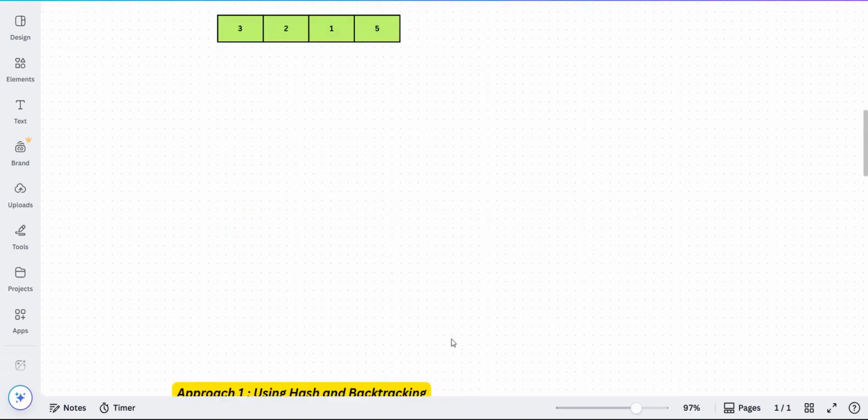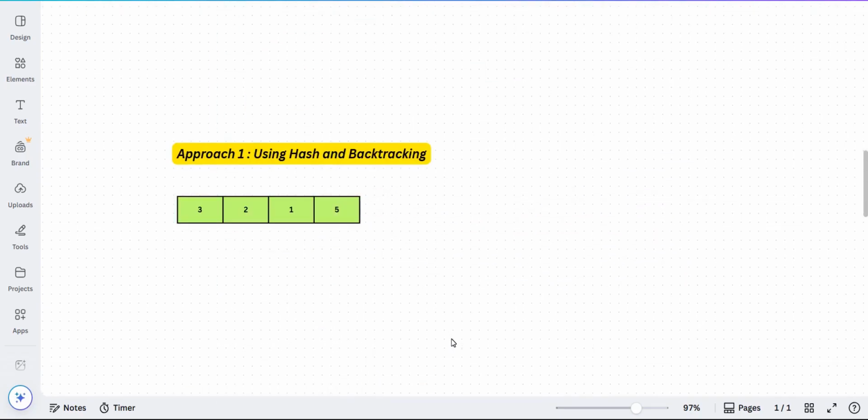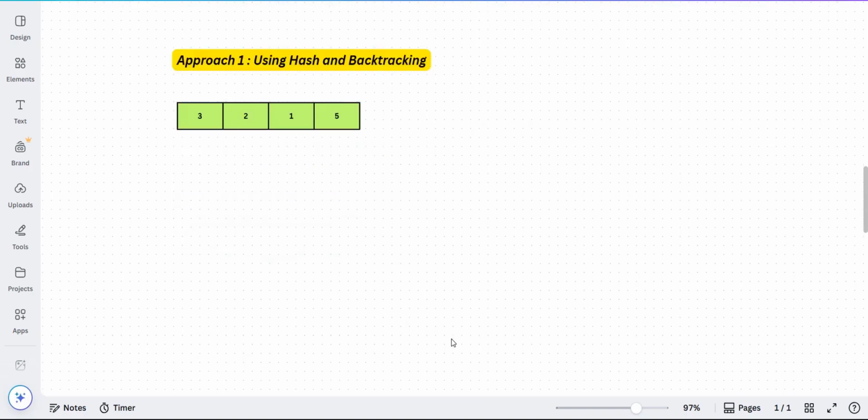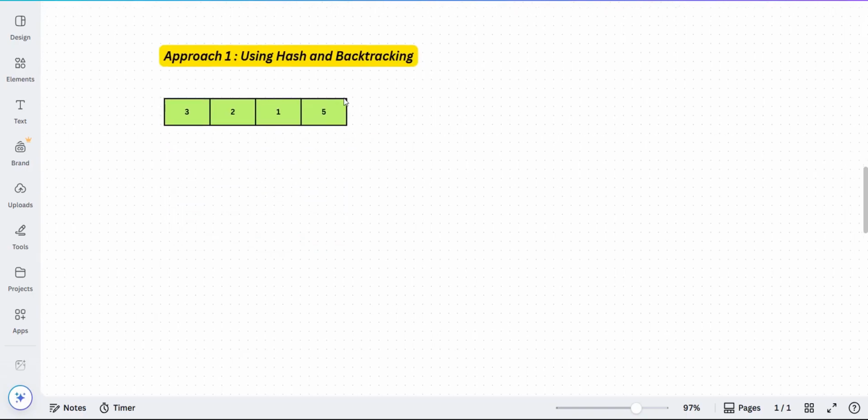So we will be solving this problem using three different approaches. Let's start with the brute force thinking. What could be the brute force? Brute force will be that we have to generate all subsets. Yes, you are right, generating all subsets is the key to solving this problem. So approach one is using hash map and backtracking.